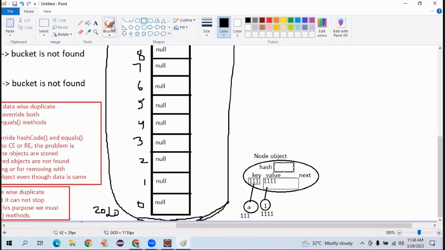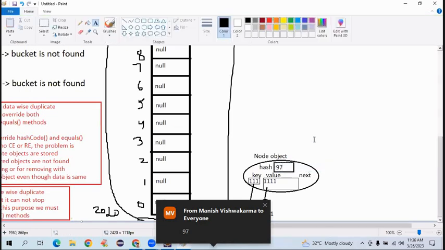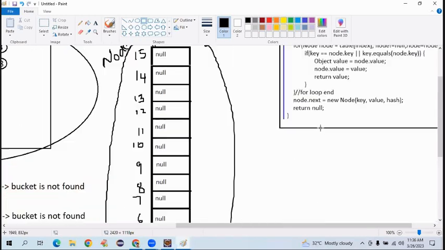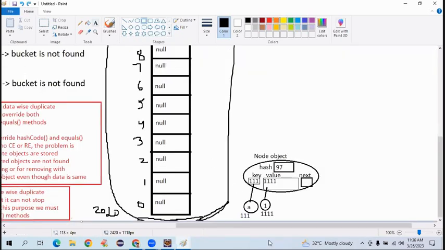What will the hash value be? 97. Does the next variable contain any value? No, because there is no next node. And then the new node is created. Right? The new node reference goes into table of index. What is the new node reference? 3030.